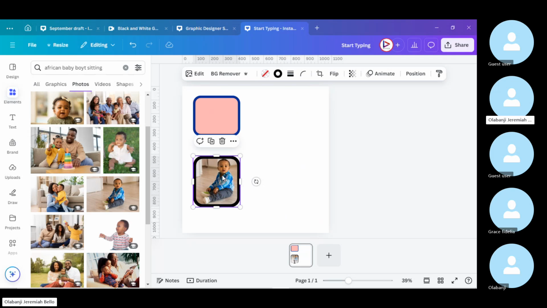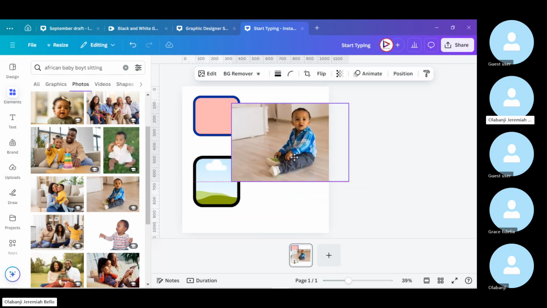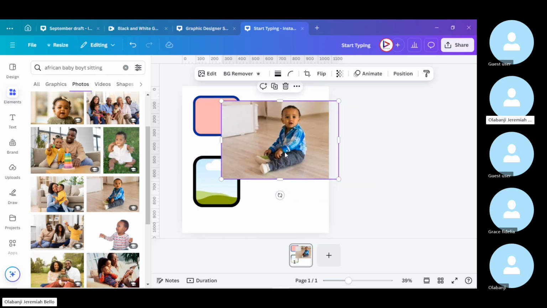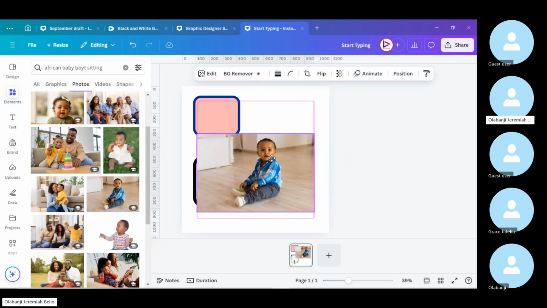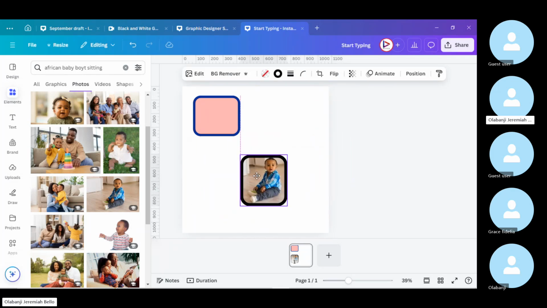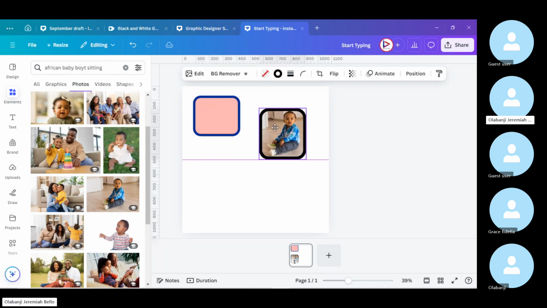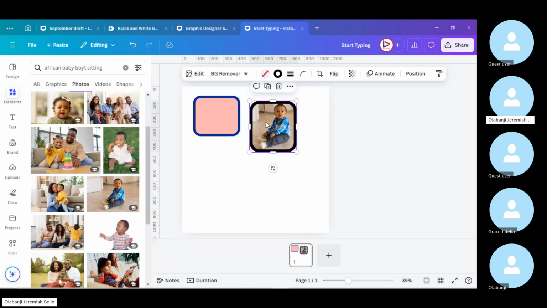If I right click on this frame and detach image, it means the image inside that frame stays separate, and the frame also stays separate. But the moment you drag the photo into the frame, both of them become a single entity this way. That's what frames actually do.